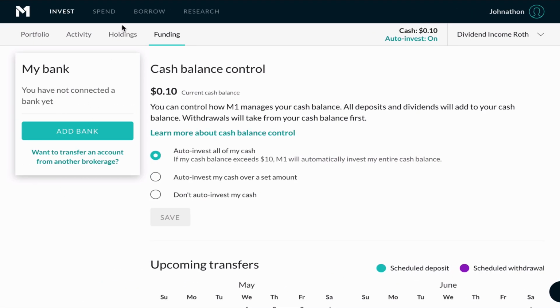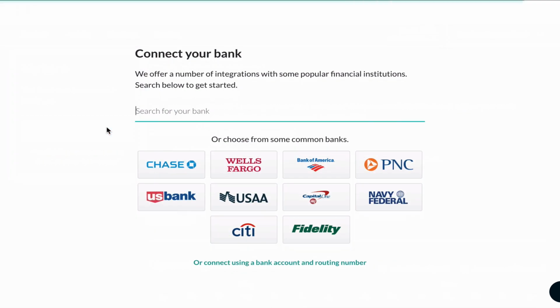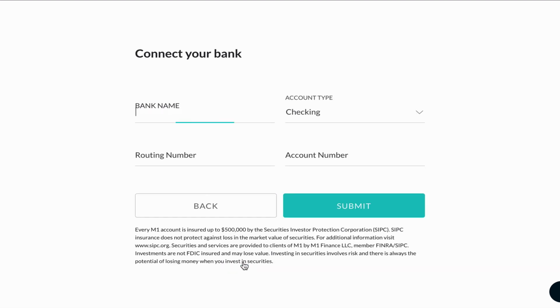So first of all, over here on the left, you're going to see this when you start your account. You're not going to have a bank that's been added. So what we're going to do is click Add Bank. Now, supposedly you're easily able to connect your different bank account here. I never had any luck with it. I had to do it the manual way. So what I did is I went here, connect using your bank and routing number. I just put my bank name, select if it's checking or savings, routing number, account number.